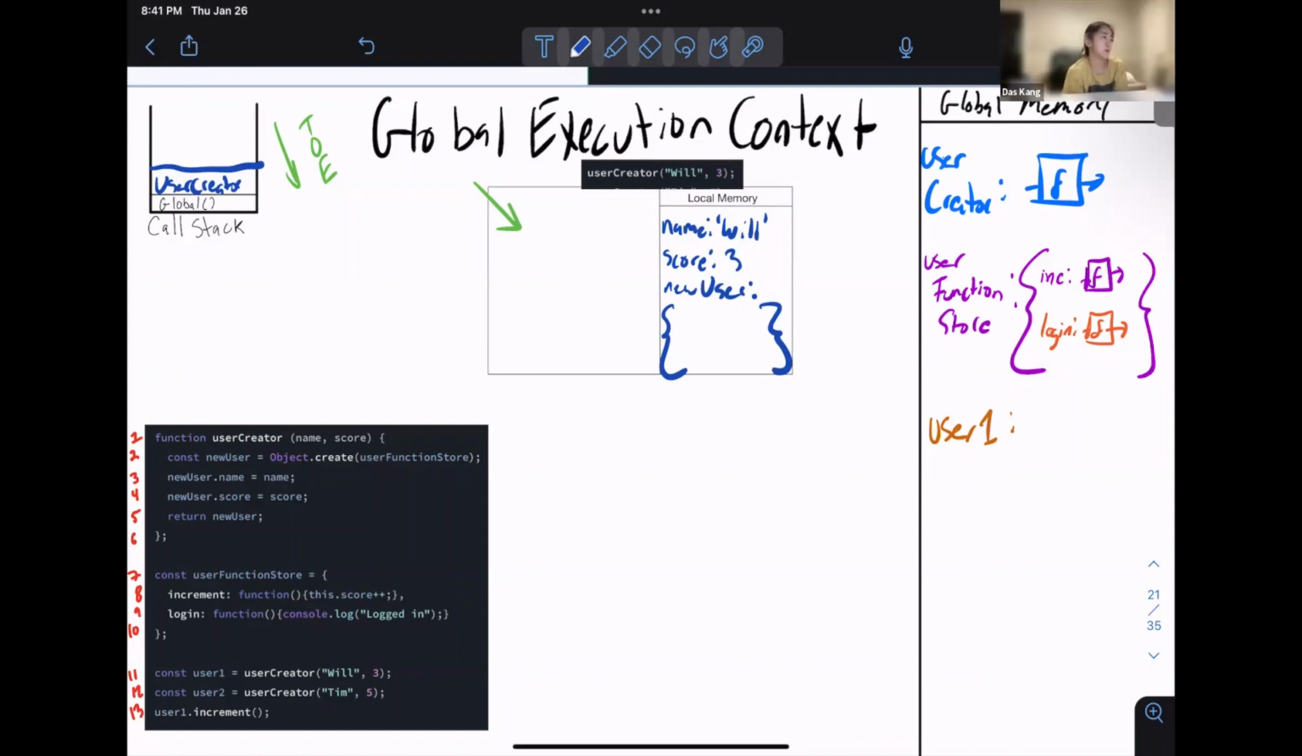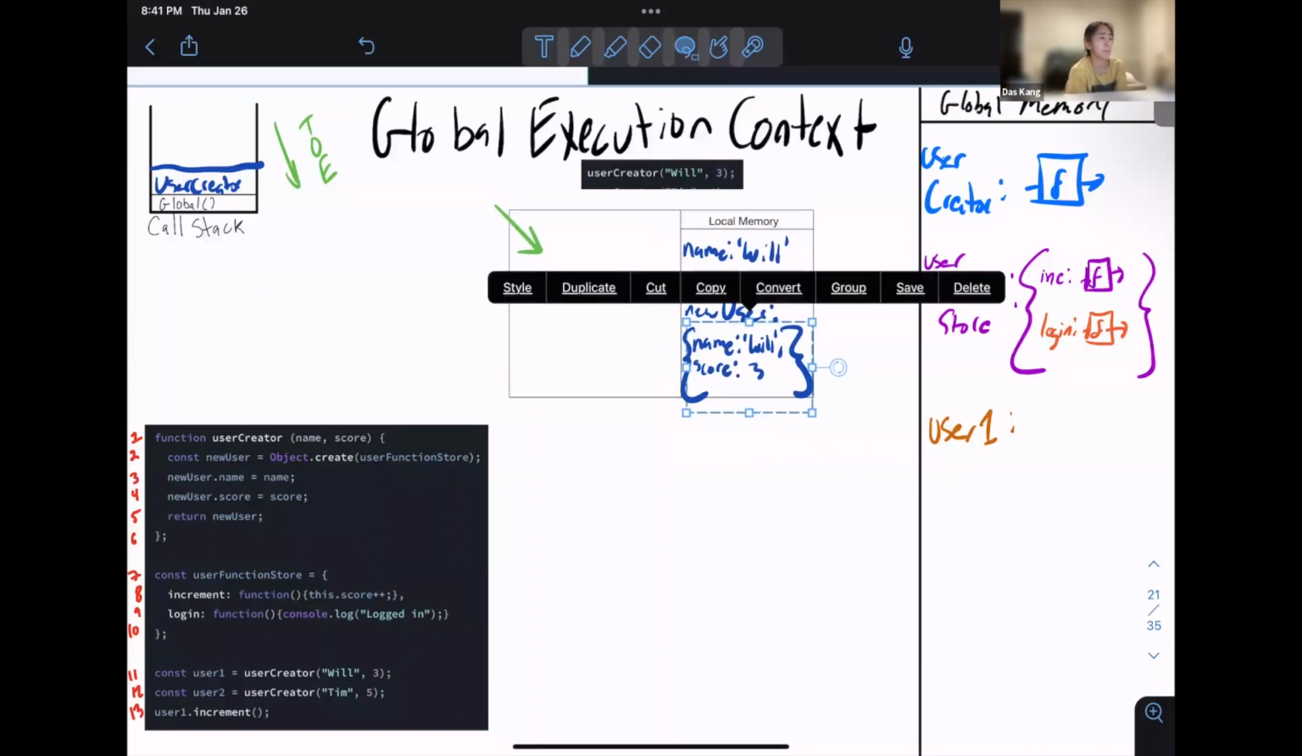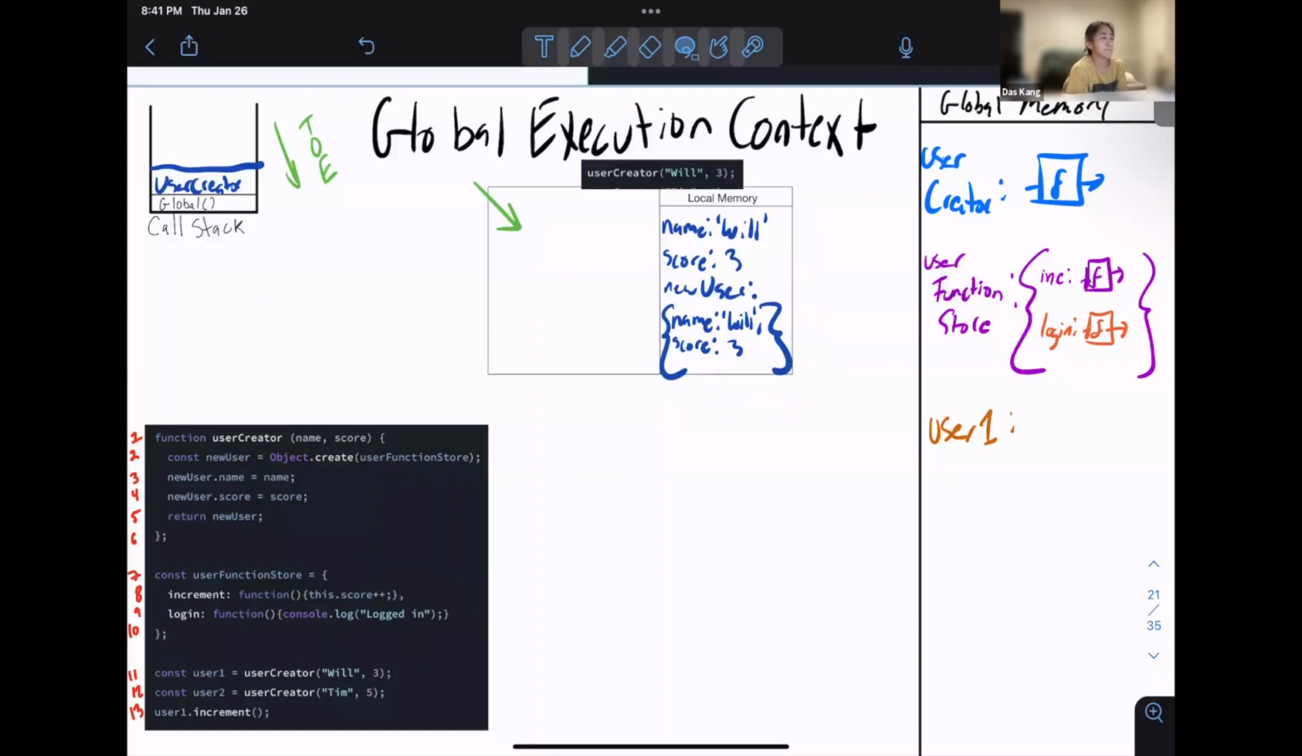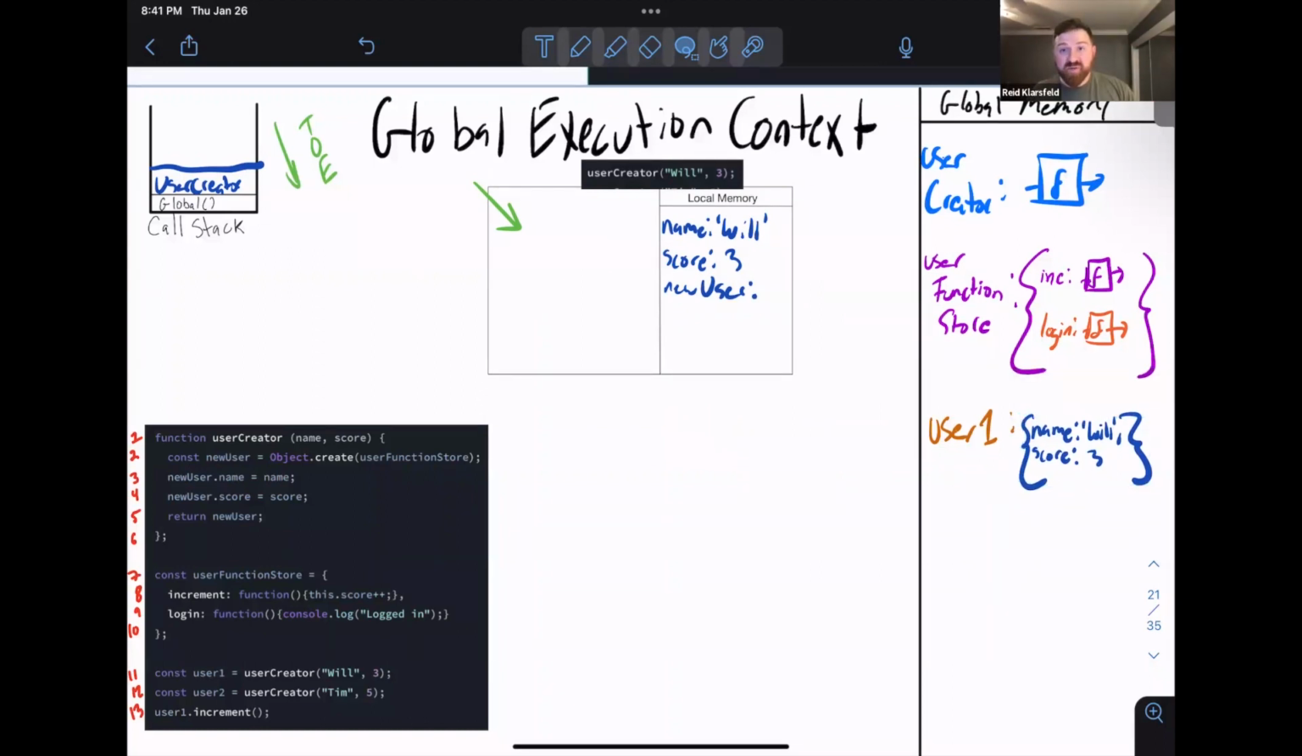In that object, we're going to add key name, and that is assigned to name, which is "Will". And key score, that is assigned to score, which is 3. Okay. We're going to return that new user object to our global memory where user1 is. Okay, we have finished up the code.